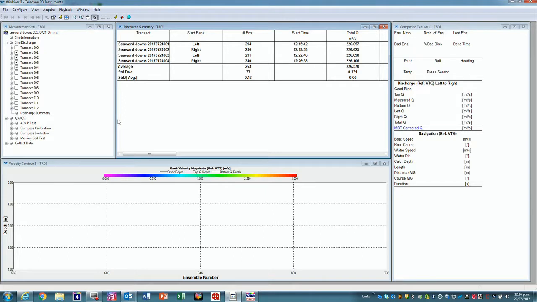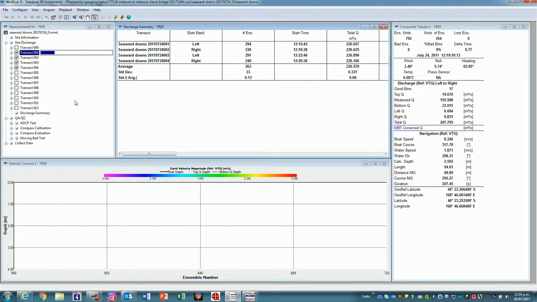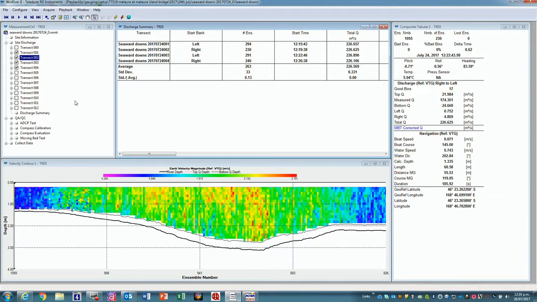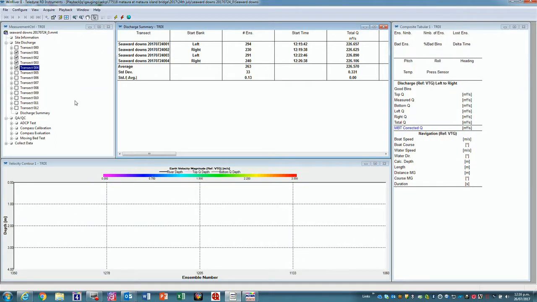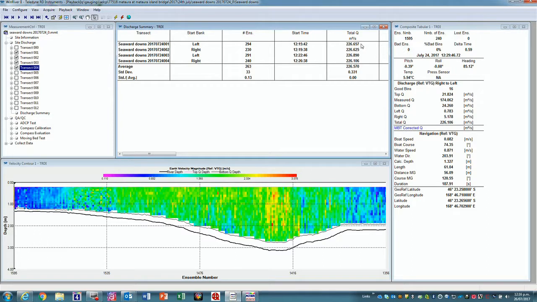Okay, so you bring up your Wind River measurement. If we just replay that, we've got 4 fairly good transects here. You can see the discharges here, 226. This is the Mataura Seaward Downs.